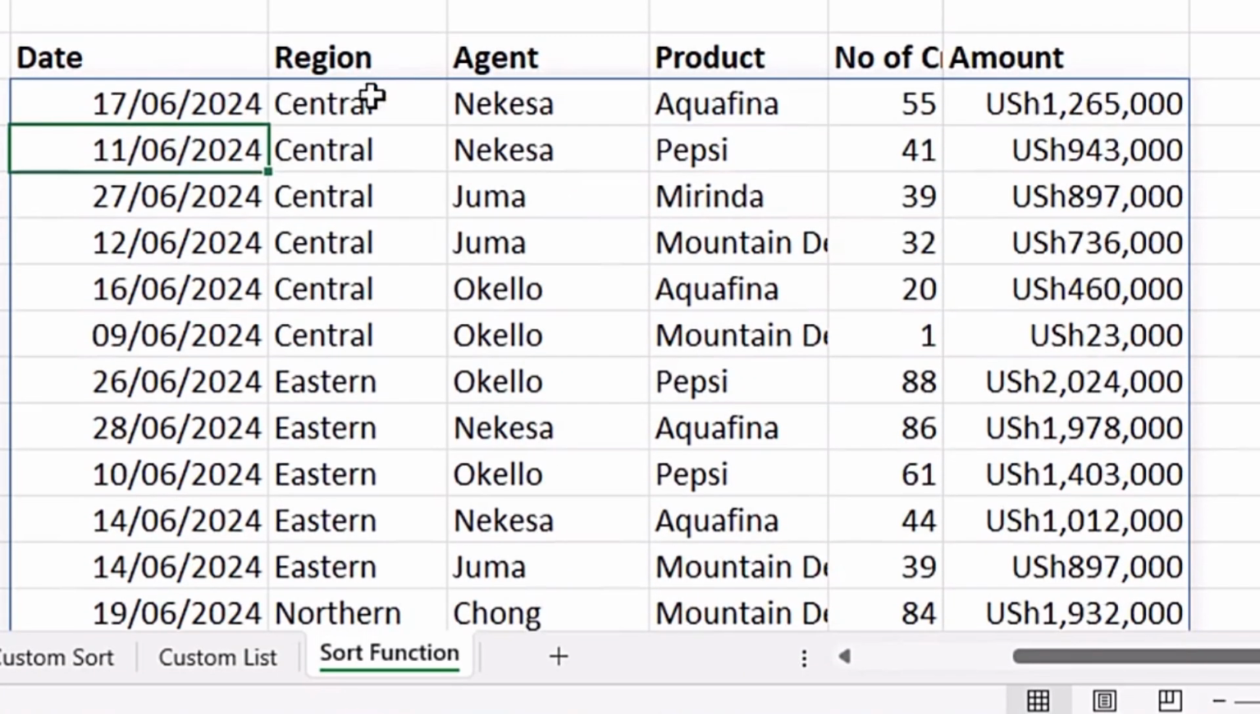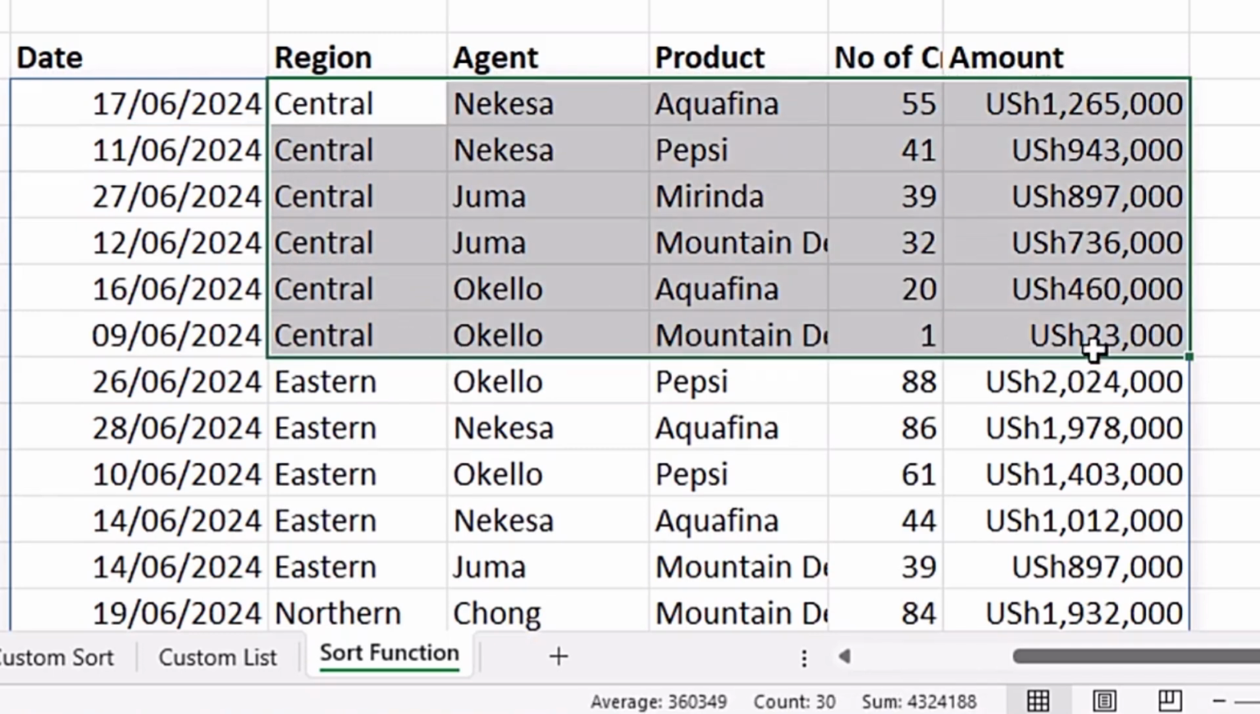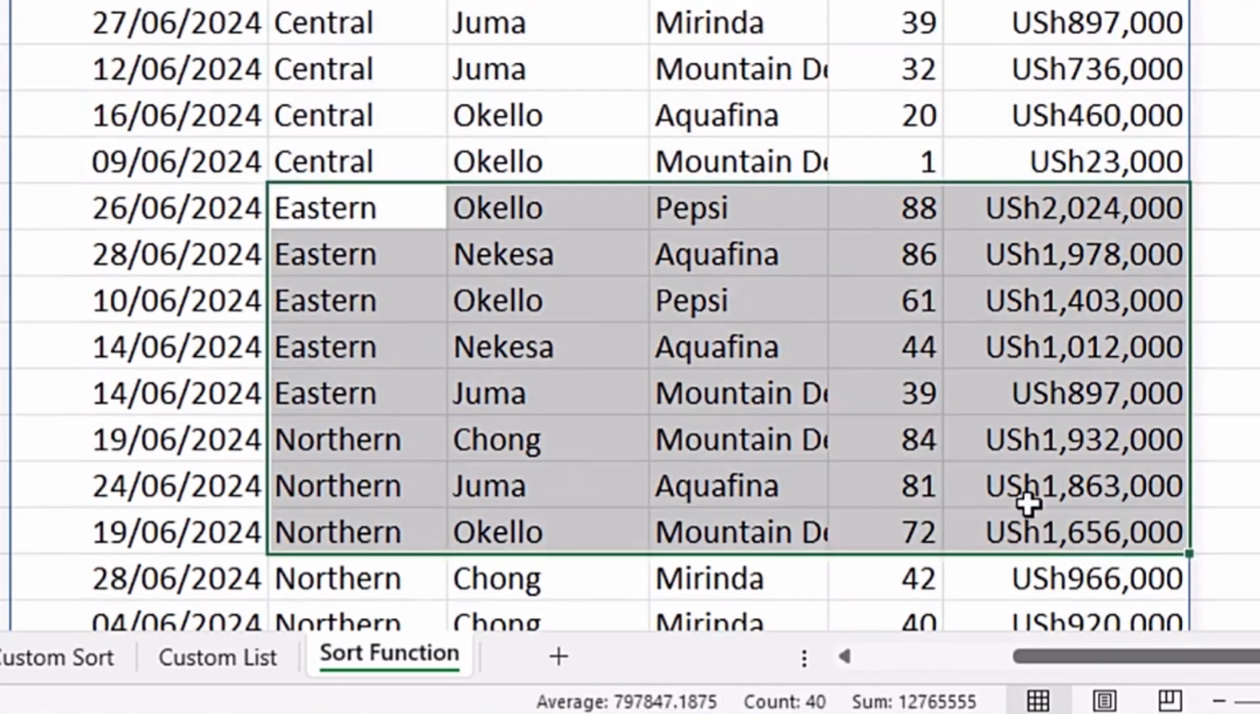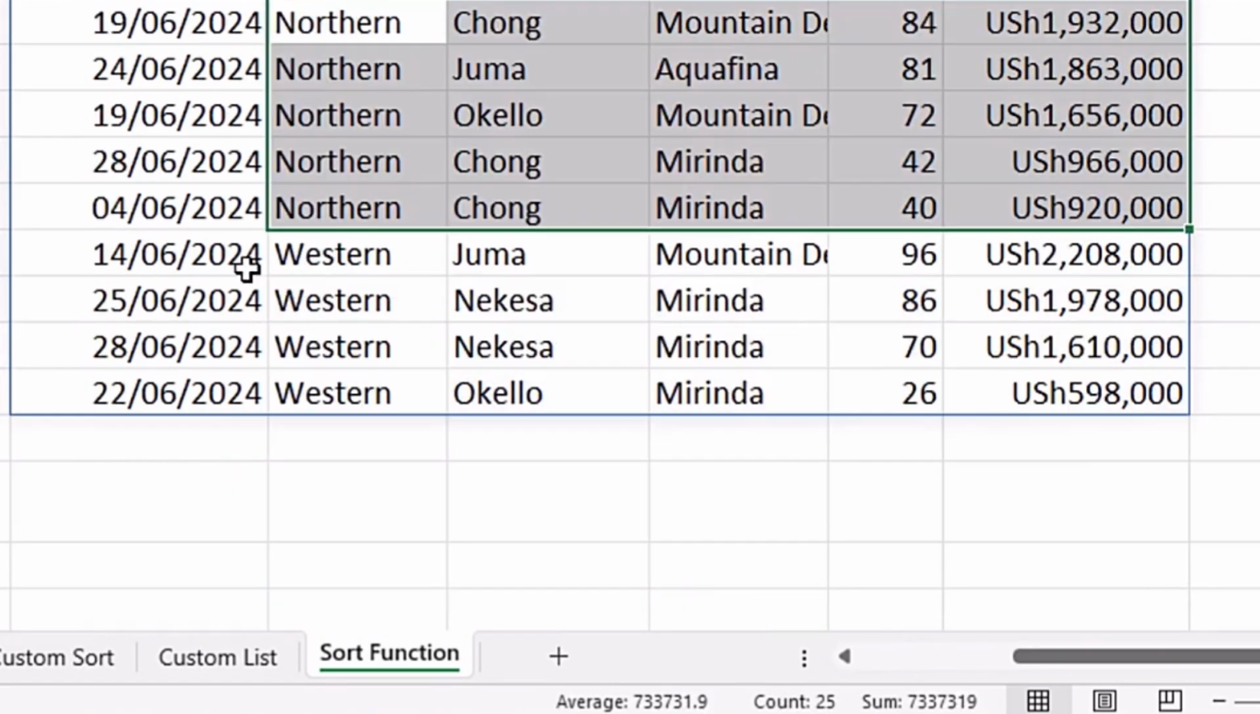So now you can see that for the region we said sort it in ascending order. You can see that for the region it started with central region, and the amount is sorted in descending order from the highest to the lowest. Then it moved on to the next region, that is eastern region. The next region is northern region, and then the western region.